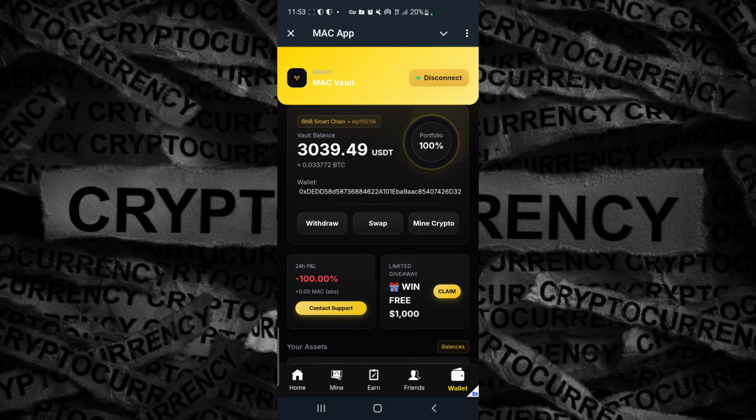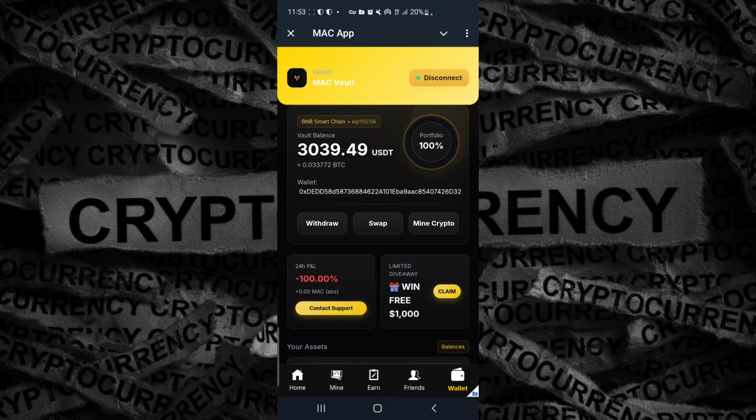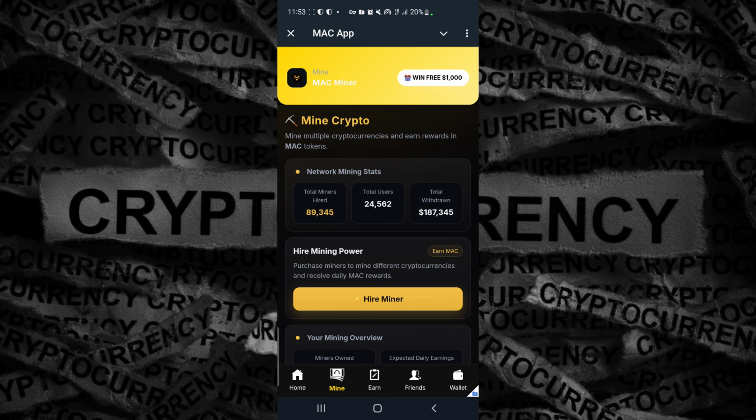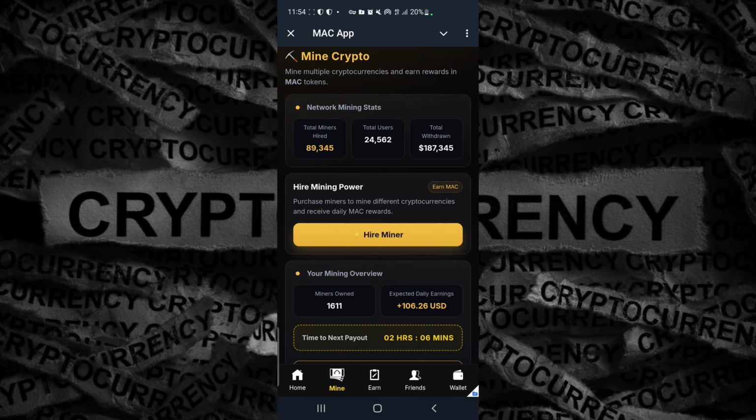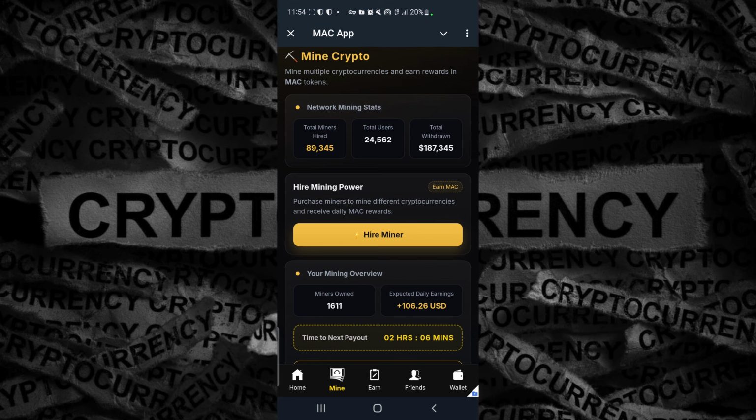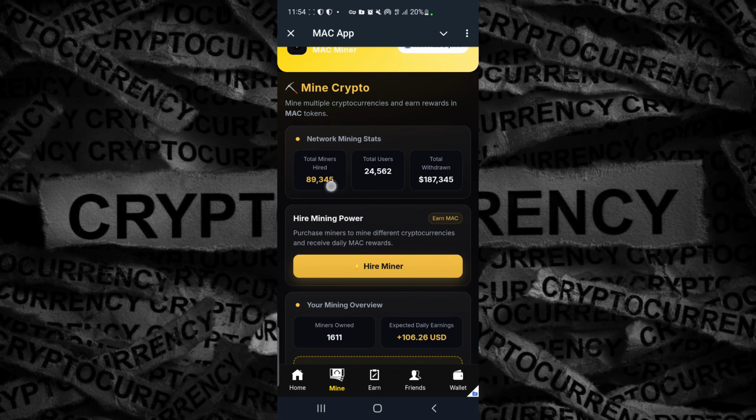Now I'm going to show you how you can even mine more using Ton coin. Now basically I've been mining with BNBs. Now I'm going to show you how you can get started, but this time we're not going to be going with BNBs or going with USDT. We're going to be starting to mine with Ton, the native Ton coin on Telegram.